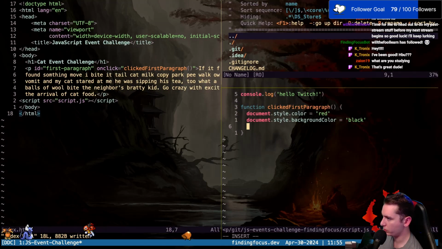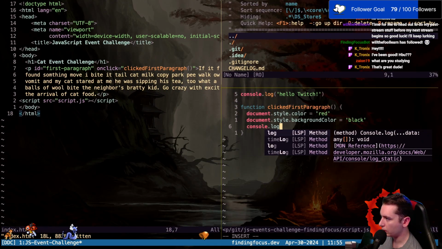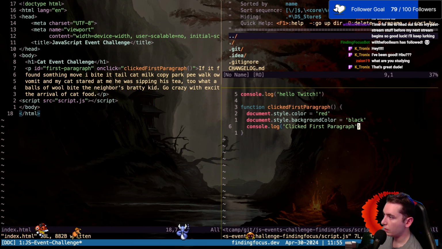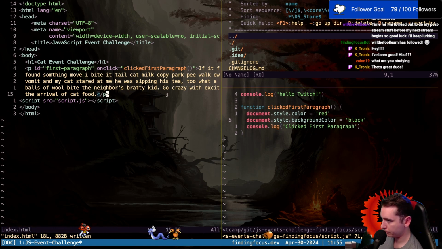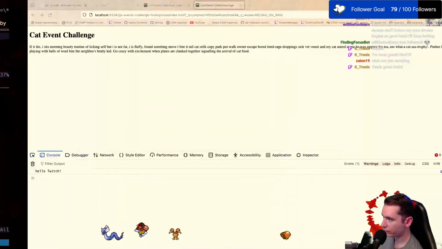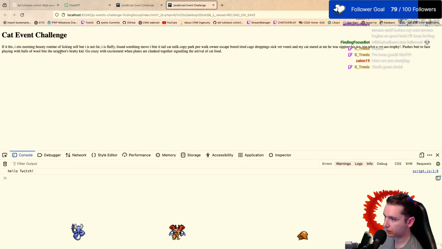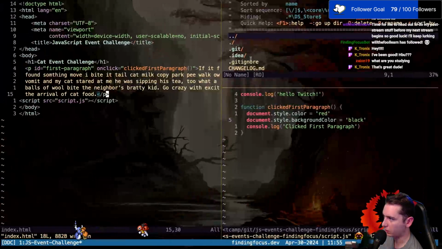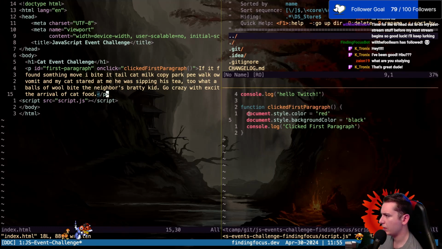Now what we can also do is say console.log, "clicked first paragraph", because I might be messing up. It might be calling, I might be modifying the stuff wrong. So let's see. I don't see our log on click. Style is undefined, so I'm doing this a little wrong. It's not document. I thought it was document.